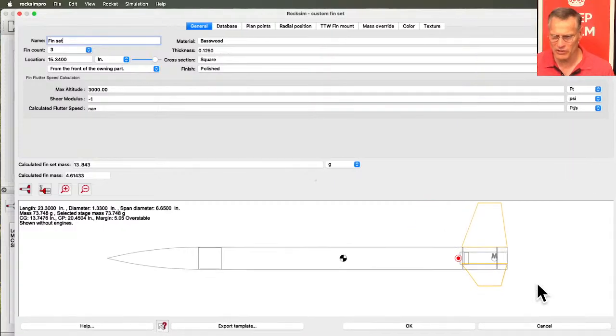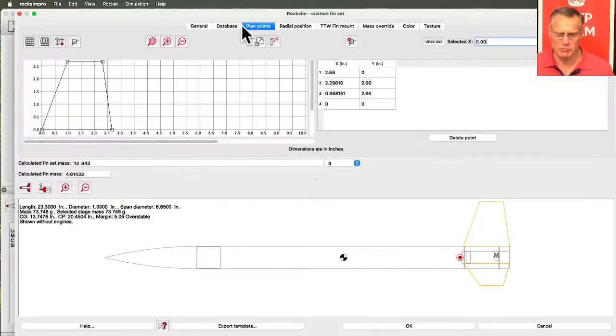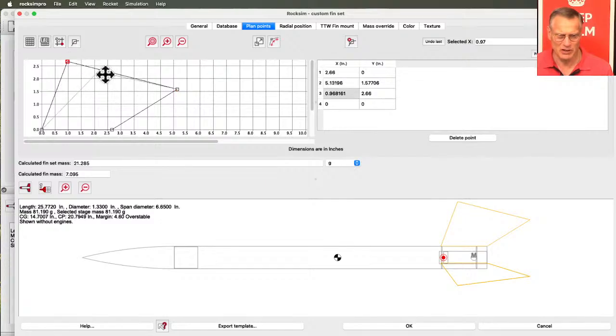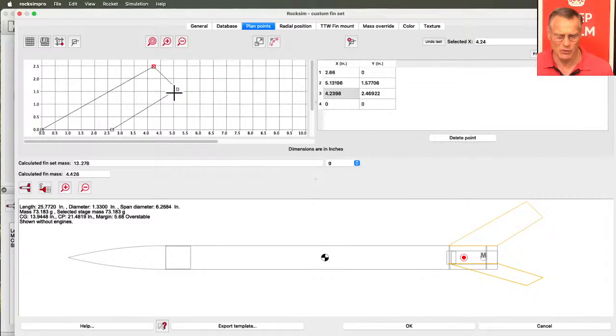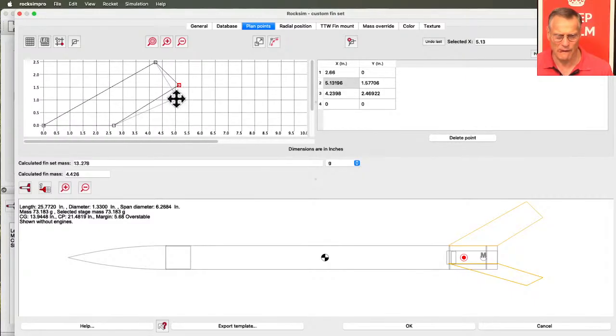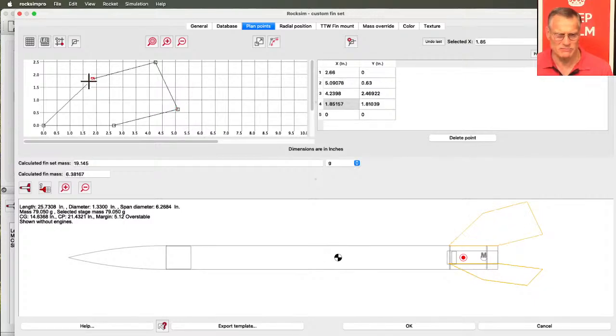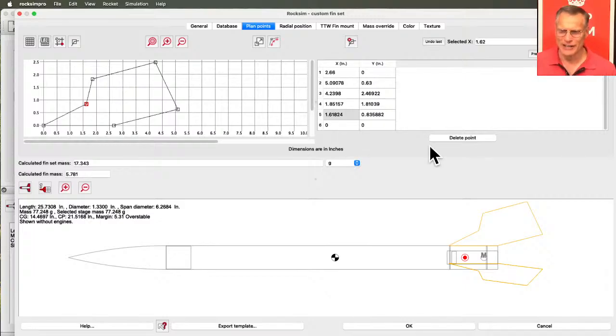This is my fin design screen. I'm going to go here to data points, plan points, and then just start moving things around to make a fin the way I want it to look. I think I'll add a point over there. Maybe another one here. Maybe I'll do this. That's a funny looking fin right there, but I like it. So we're going to click OK.